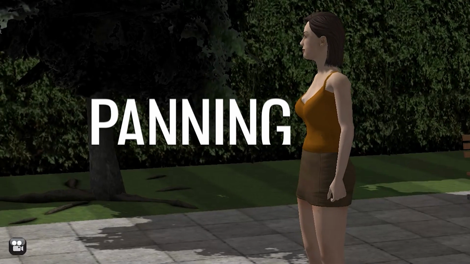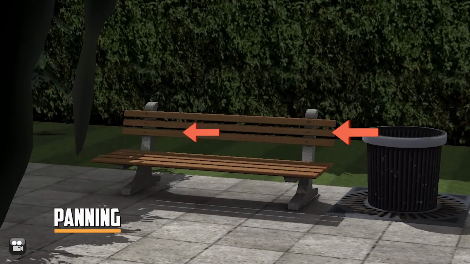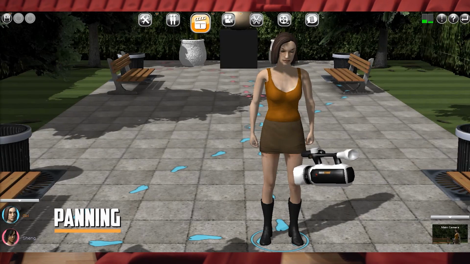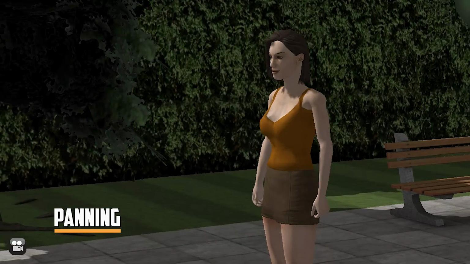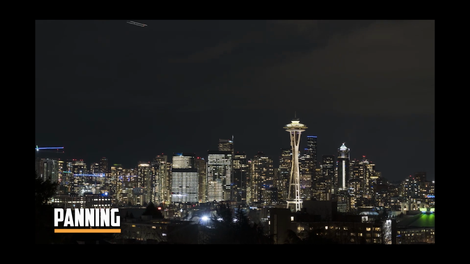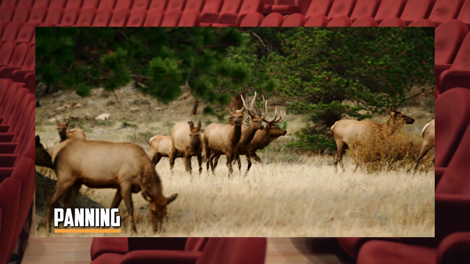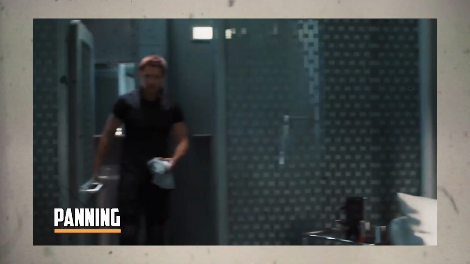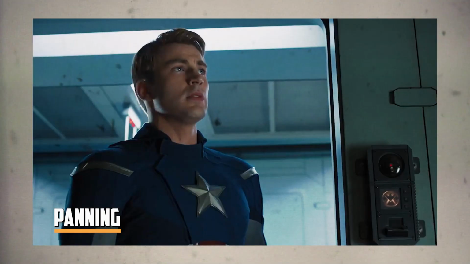Next, we have the panning. That's when you move the camera from side to side, rotating it on its own axis. This movement is good for showing the audience the whole scene that you can't fit in one frame. You can use panning to show a location, to follow a character, or to reveal something that was off-screen and create some tension or surprise when it pops up.